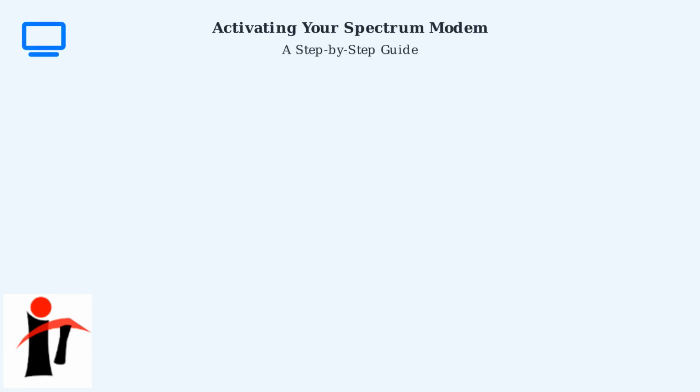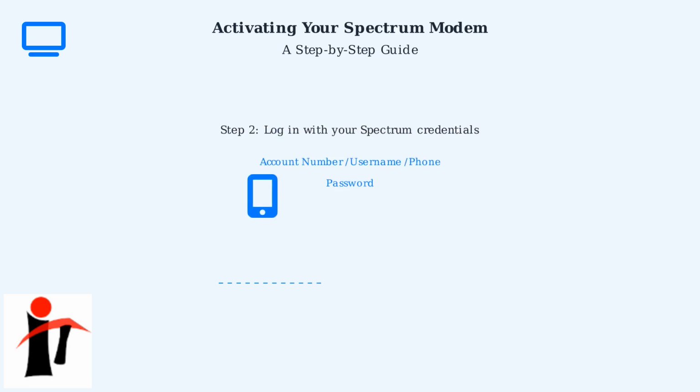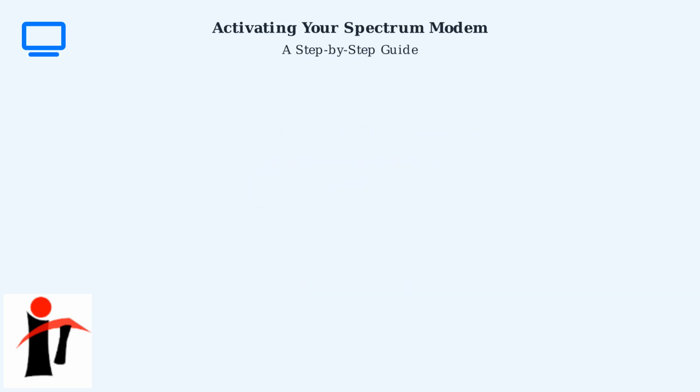Activating your Spectrum modem via the My Spectrum app is a straightforward process designed to get you online quickly. First, download and install the My Spectrum app from the iOS App Store or Google Play Store. Once installed, log in using your Spectrum account credentials. This could be your account number, username, or phone number.